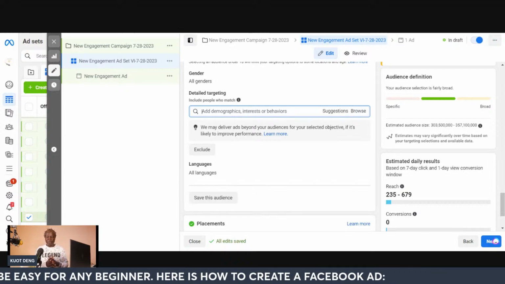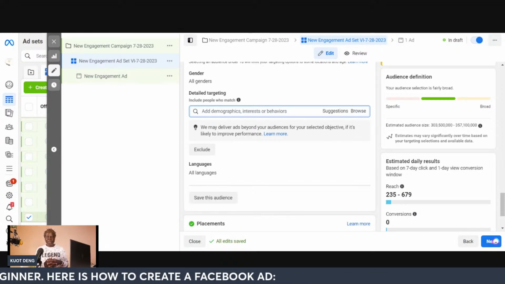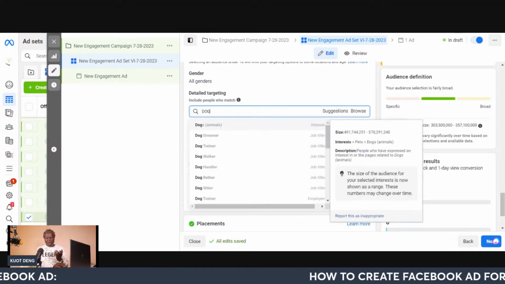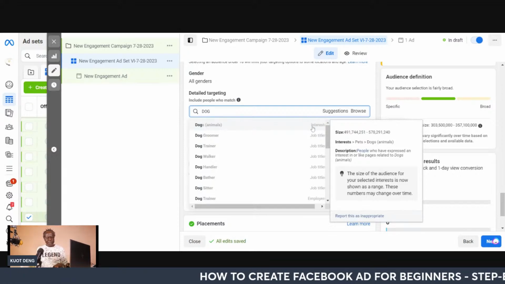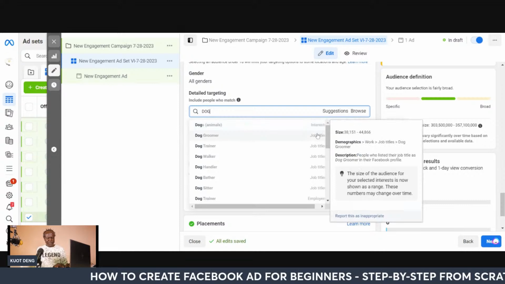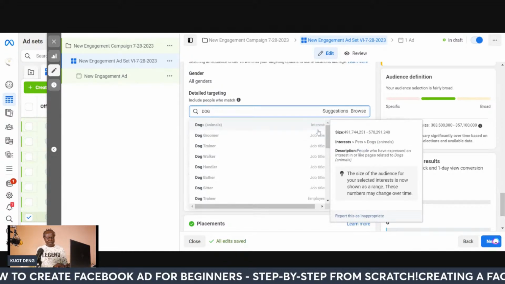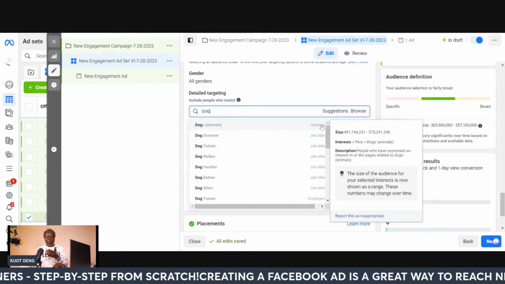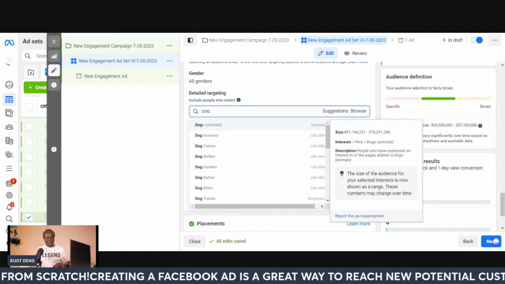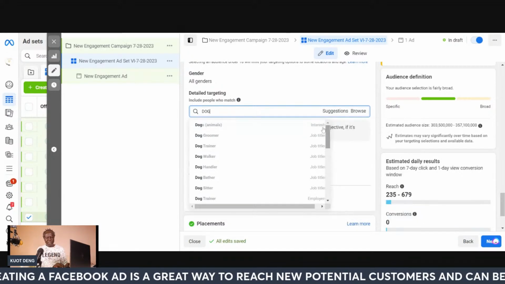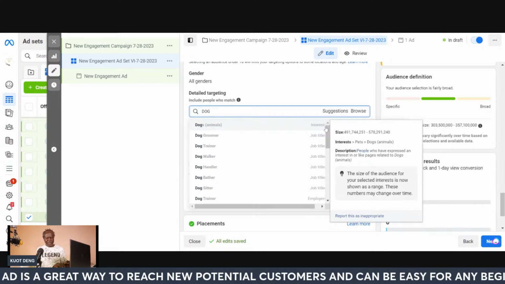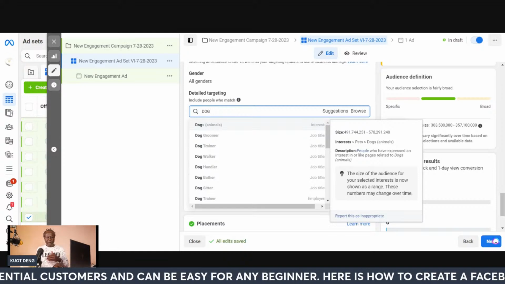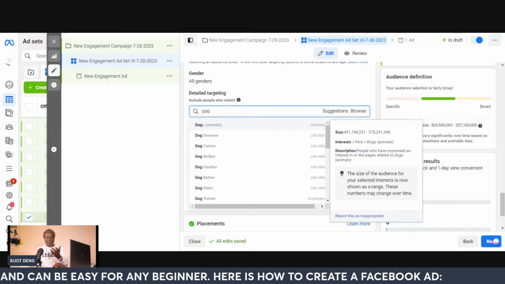Then I type dog. That's the interest. Example, dog product. Once I type in dog product, I'm going to look for the interest. You see here, I'm not looking for people that are looking for a job. I'm looking for the big interest, the big broad interest. If we look at this right here, it's almost 400 million people, and this is where you want to go.